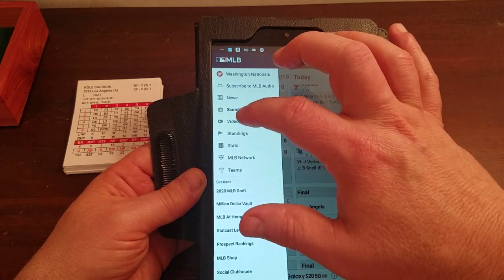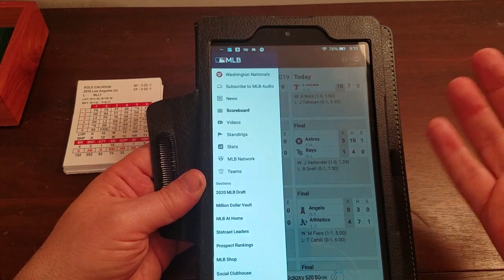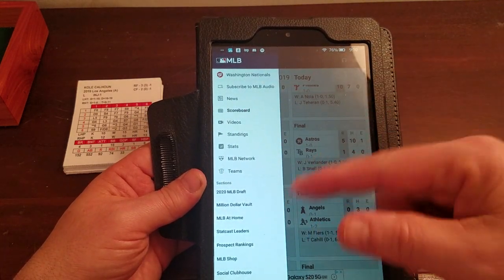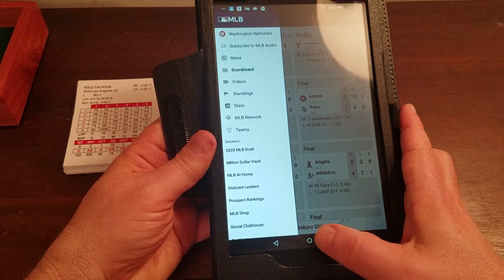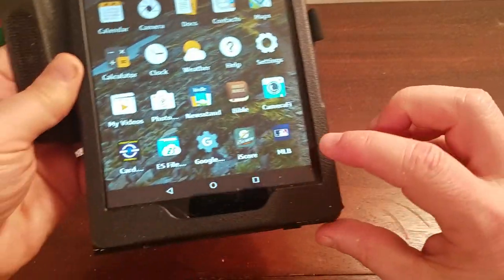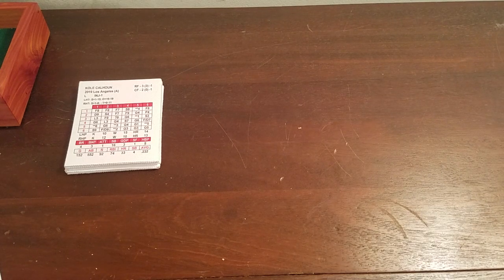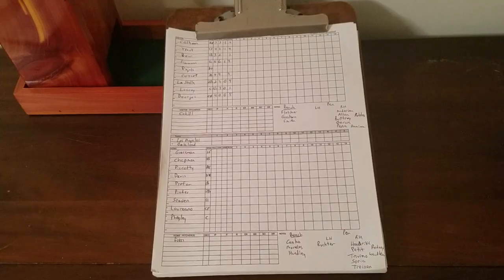You go to the scoreboard, and when you go to the scoreboard, it's going to default to today's date, whatever date you're looking at, and you just go backwards to find the date that you need. But there it is, the MLB app right there. That's what you need. All right, so that's how you do that. Now, since that's been done, I'm going to go ahead and pause the video and actually play the game.